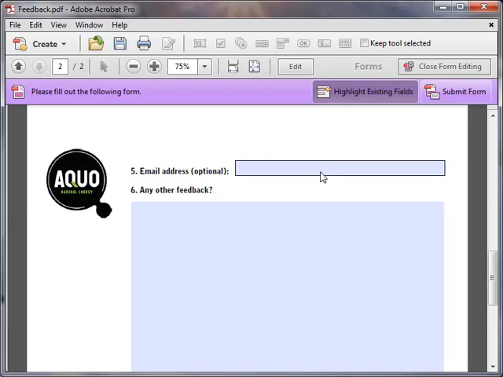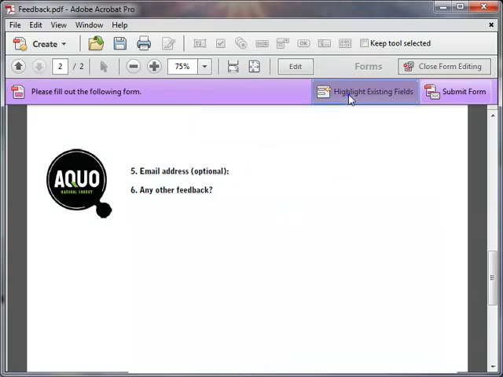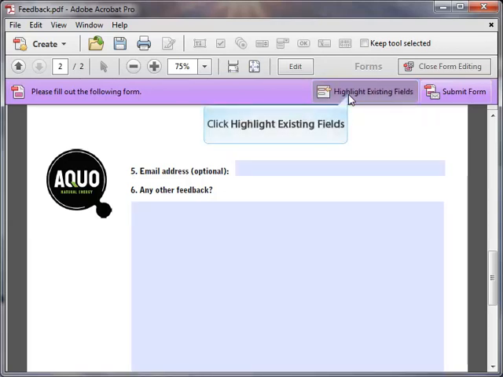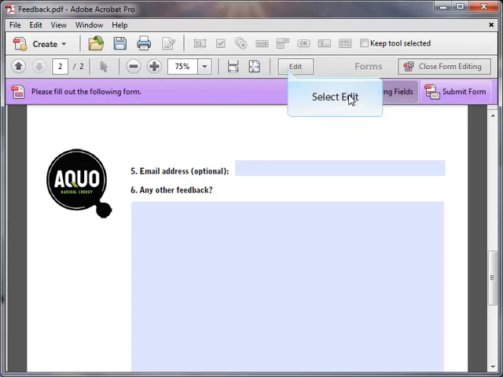But there's one thing I need to be aware of. If I uncheck the Highlight Existing Form Fields button, they vanish. There's no way for the user to know that there are actually fields there. So I'm going to turn that Highlight Existing back on. Then let's go back and edit this form by clicking the Edit button.